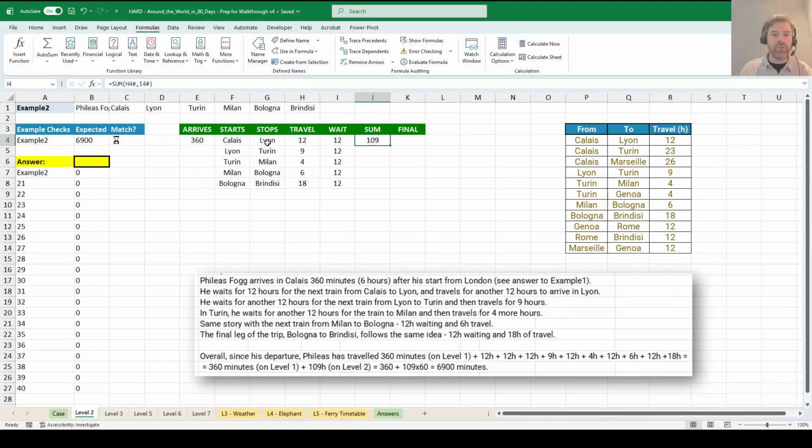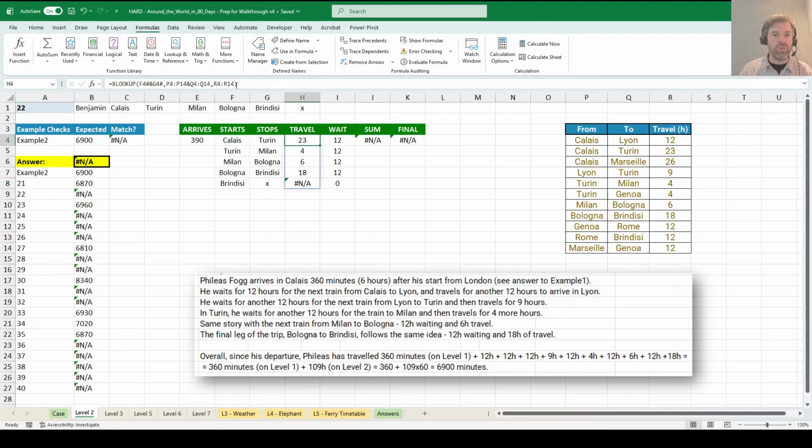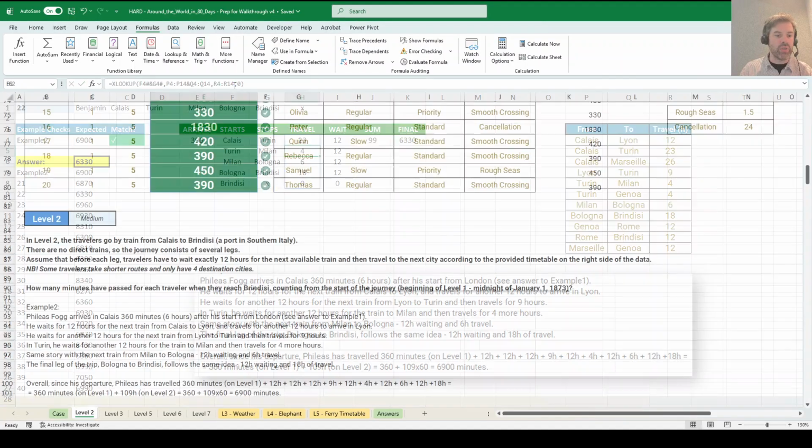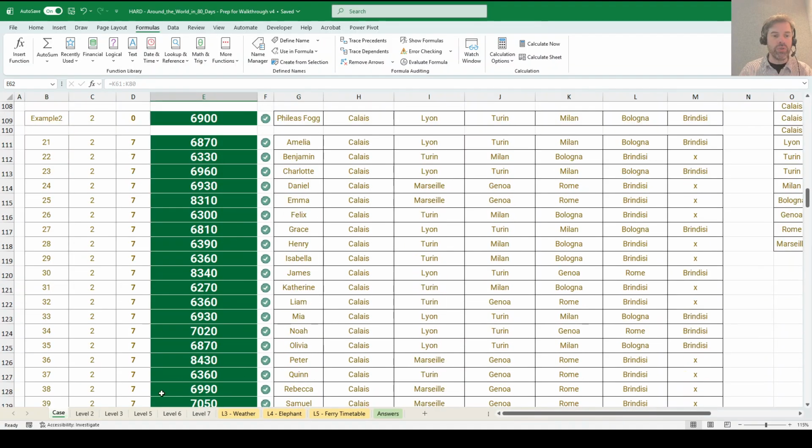And then the final times, that's in hours, so we need to say that times 60 plus the original start time. And we get 6900, and we're going to have some errors, which we'll then correct, because if we go to example 22, we see that this error here is causing us an issue. So if we simply say, if we don't have anywhere, then give us 0 travel time. And if we go back to level 2, we've got ticks all the way down.